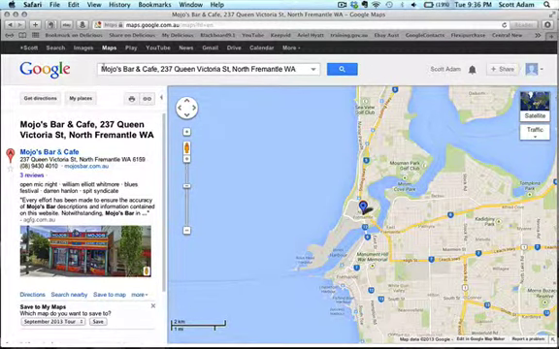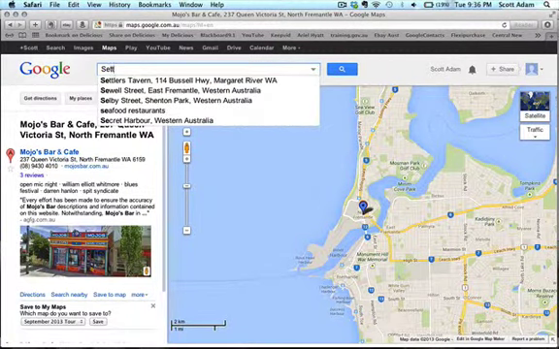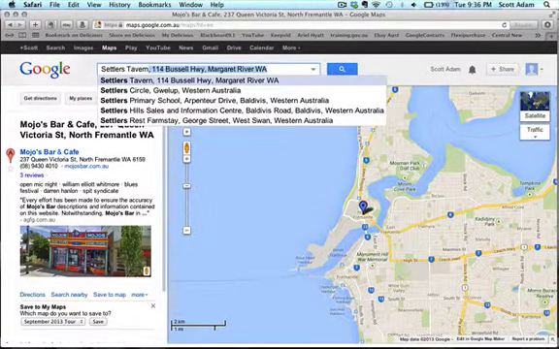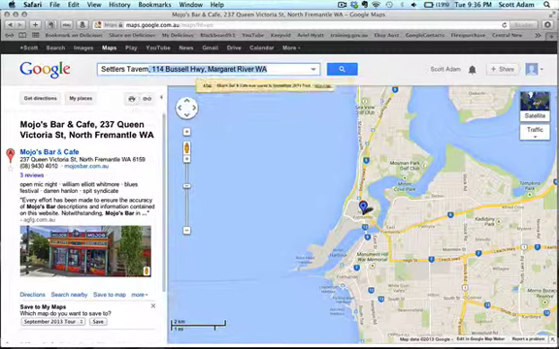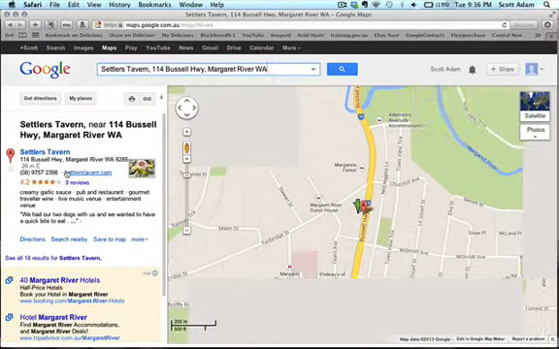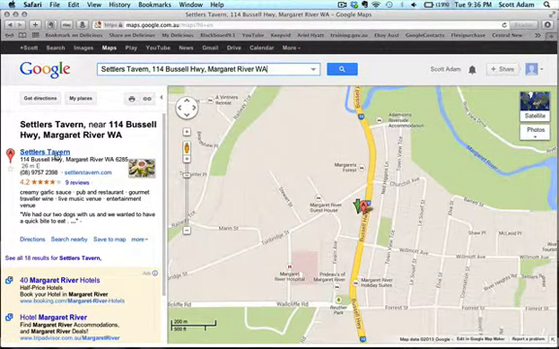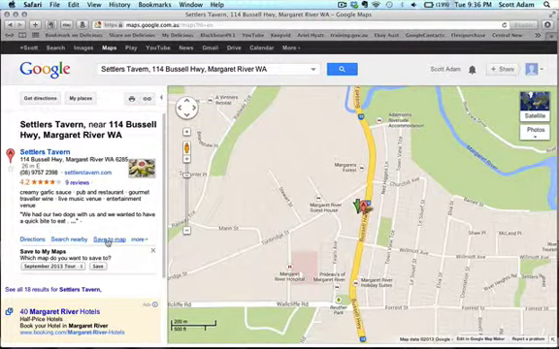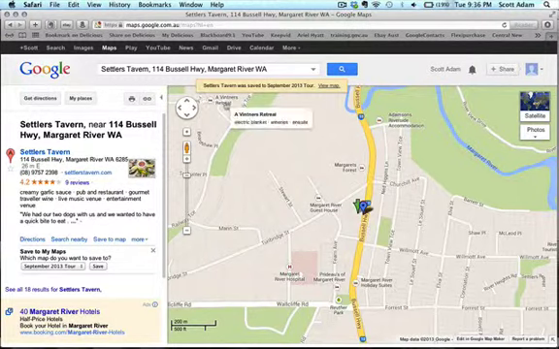And then you can go through and just type in the next one. So let's say Settlers Tavern, there it is, in Margaret River. Type it in, enter. There's only one. Save it to the map. Done. And Settlers Tavern has accommodation as well, which is just down the road for bands to stay at. So you can put that in the map, but we won't deal with that right now.